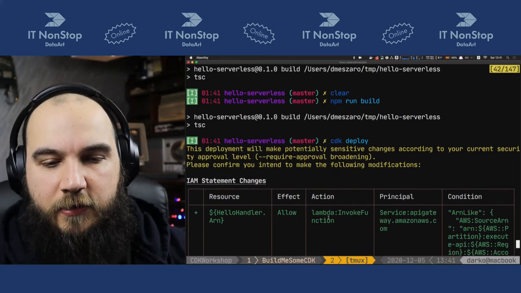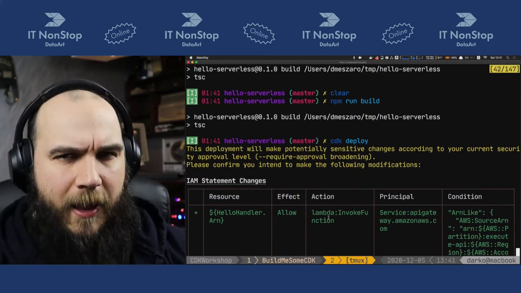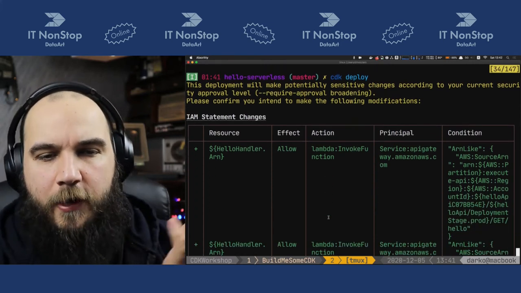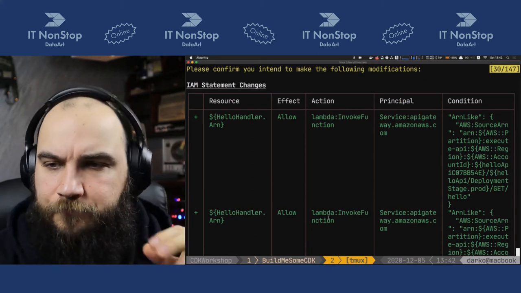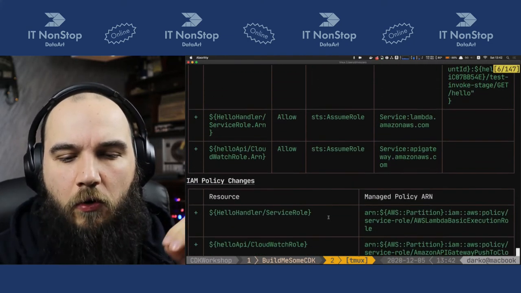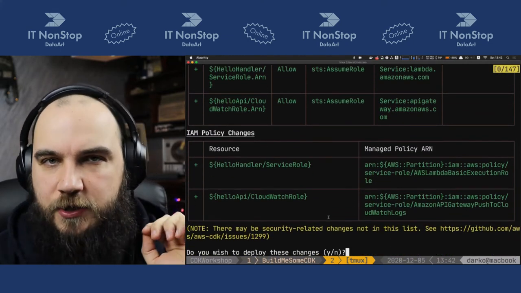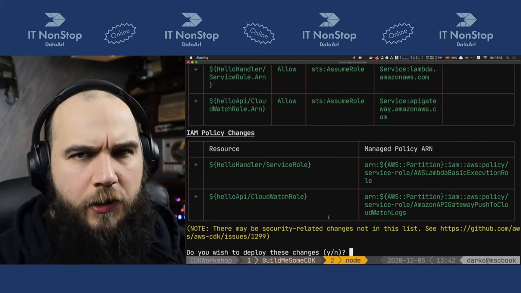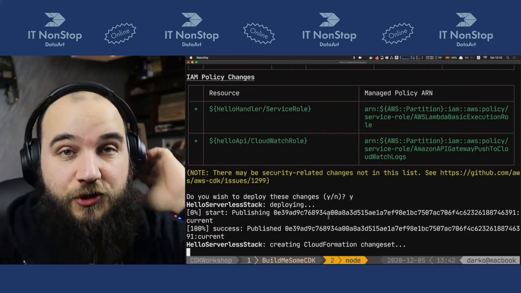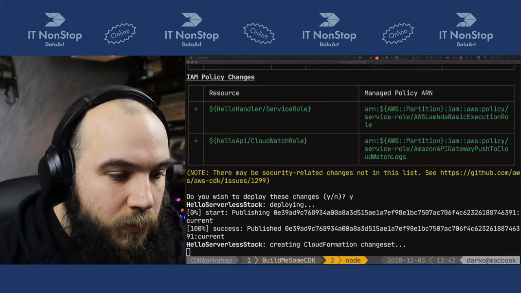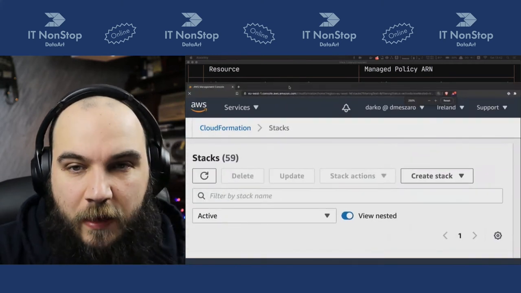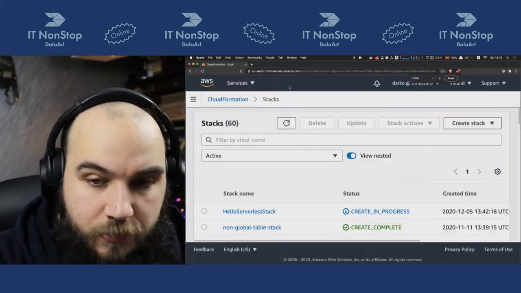So CDK is actually telling us, hey, by the way, I'm going to be creating some IAM statement changes or identity and access management changes. Are you sure you want this? So for example, it's creating a permission to run this function, right? It's giving a permission to assume a role or basically making some policy changes, telling you, hey, I'm doing this. Are you sure you want to do this? I'm going to say, yep, that's what I want. And wha-bam, this is actually going to create a CloudFormation change set. And one of the things that you will see here, and I'm going to bring this up in a moment, is that a CloudFormation thing will happen right now.